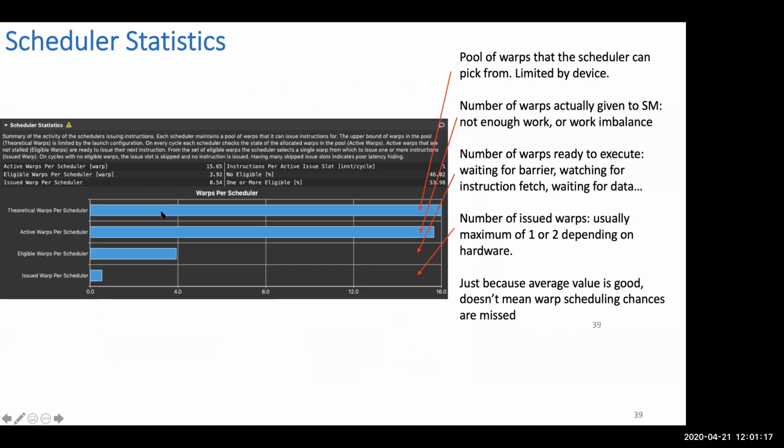These bars, I know they're probably a little small for you, but basically we have theoretical, active, eligible, and issued. On the right-hand side, I'm basically just going over those definitions I just gave you. One thing I want to point out is that for the eligible warps per scheduler, you would typically expect the active warps to be very high. The eligible warps can be much lower than that, and the issued warps is often even much lower than that.